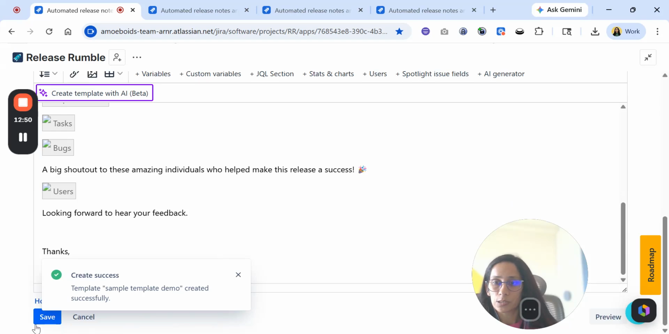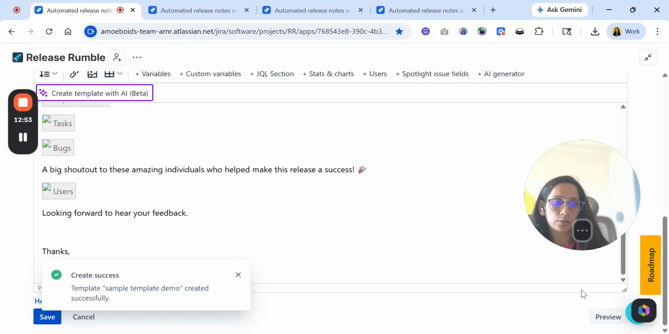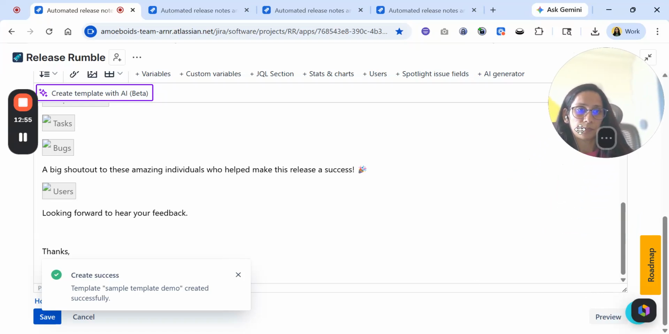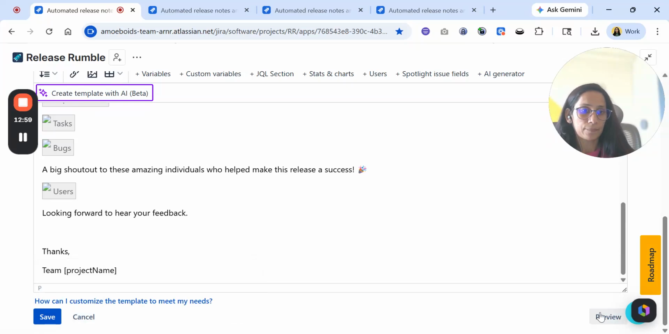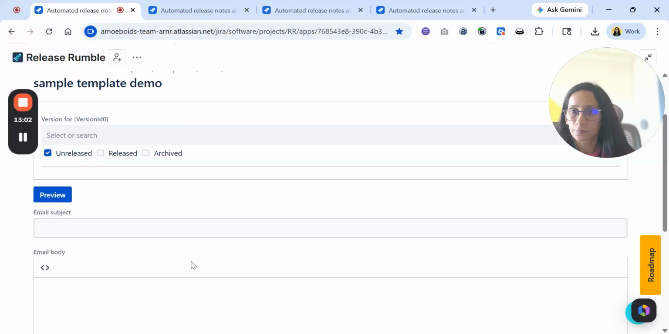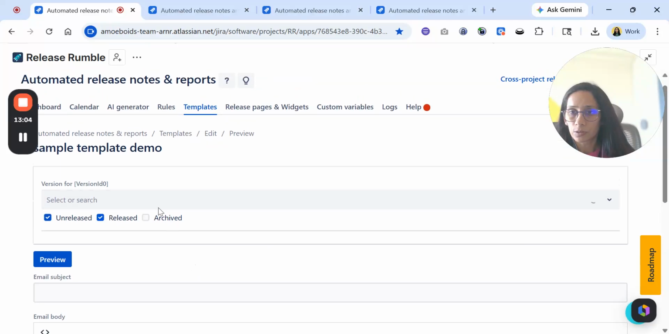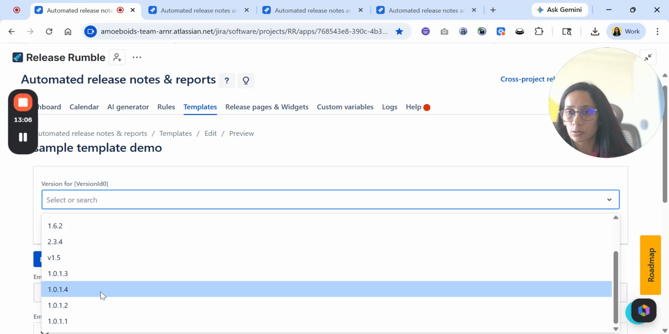So you can see that I have saved this template here, and maybe I'll just keep it here at the top and preview it. So I'm going to select one of the versions here.